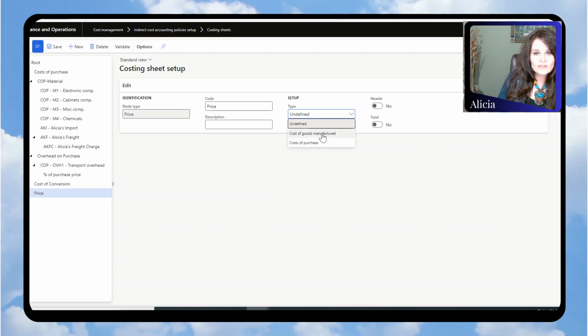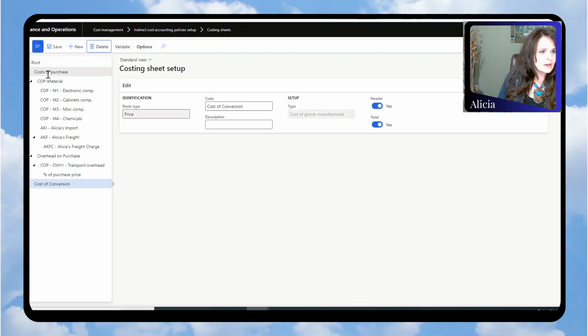So again, cost of goods manufactured is when you do a BOM calculation, a bill of material calculation, or a BOM roll. And then you have cost of purchase. So cost of purchase is what we're going to be looking at today. And there's already one in here. So I'm actually going to delete what I just added so we don't get an error.